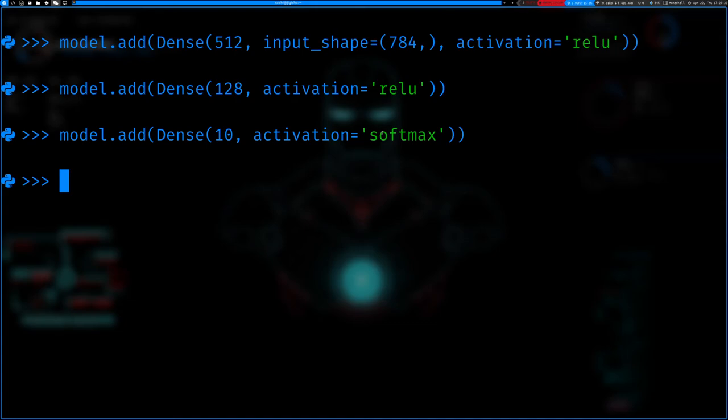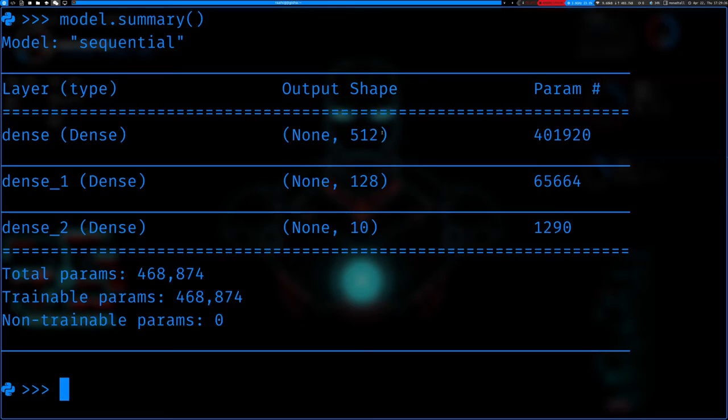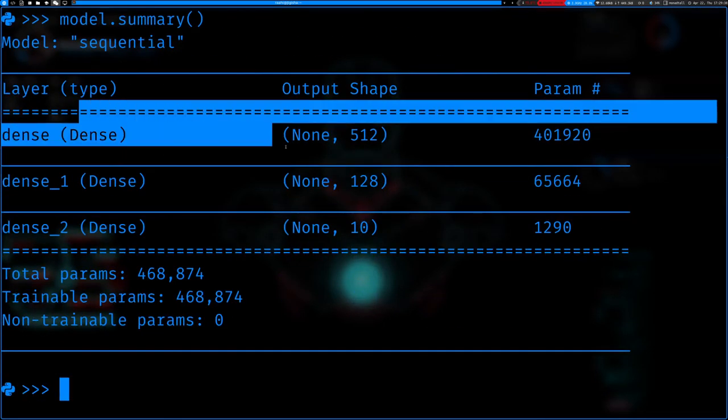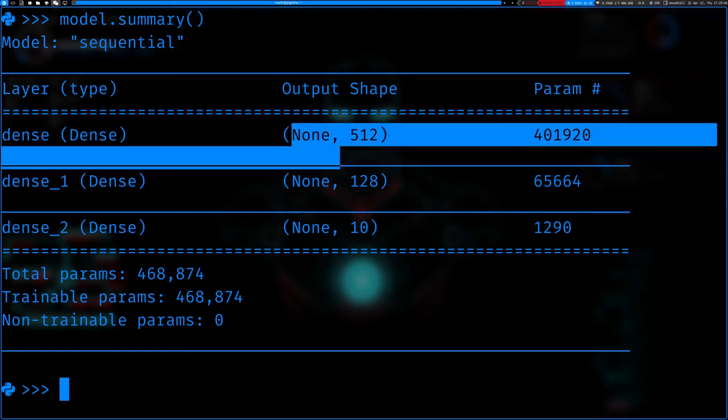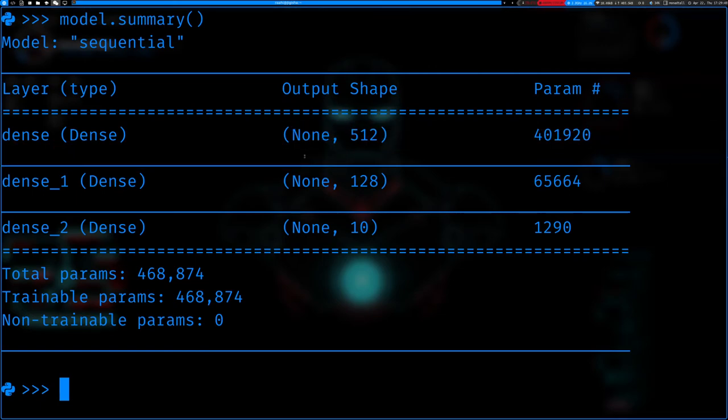Now what we can do is say model.summary, so it'll print out a summary of our neural network. This is pretty cool, it prints out an ASCII table. You can see the first one is going to give out 512 neurons. If you're doing a convolutional neural network or something, it would be different, but we'll cover that in either the next class or the class after that. Then 128 neurons, and then 10.